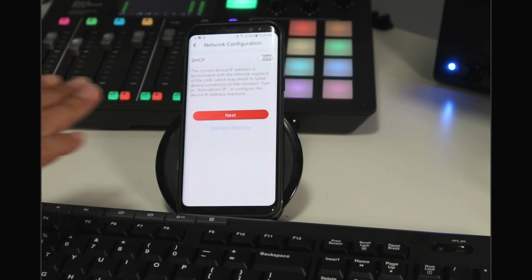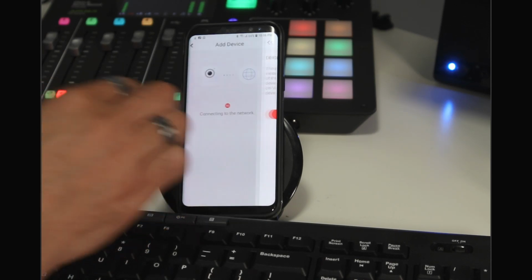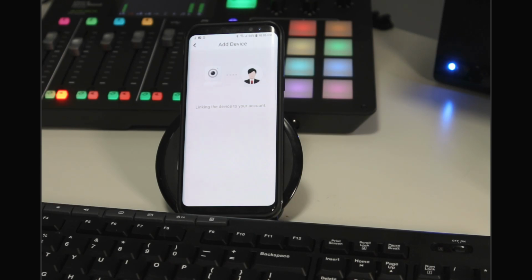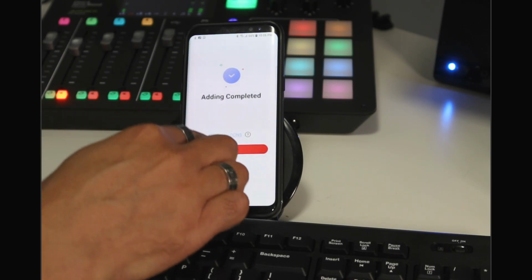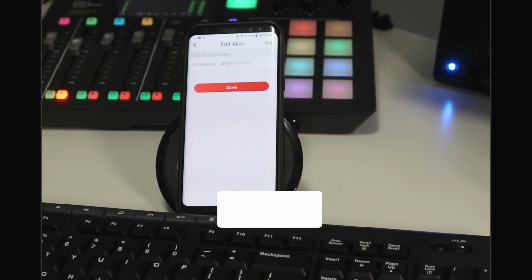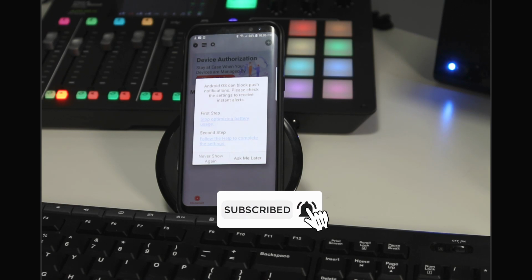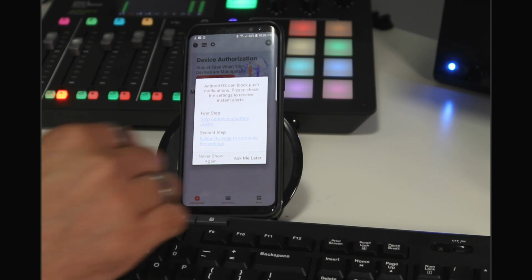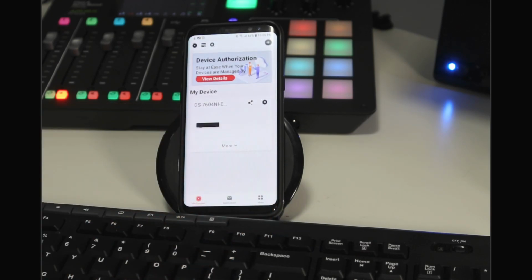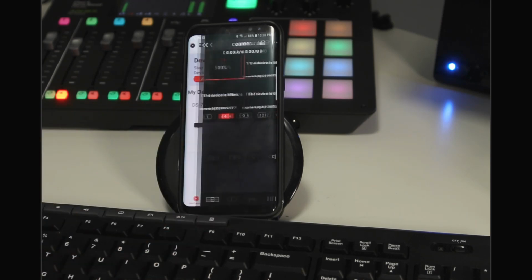So it's just asking for network configuration. I click here on next. And it's connected to the device. And it's complete. Click next. Here we go, the NVR name. Hit save. It's asking about push notification. I'm gonna do that later. And here you go, it's ready to go.